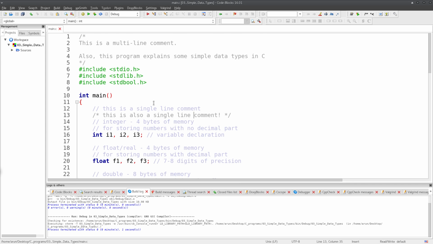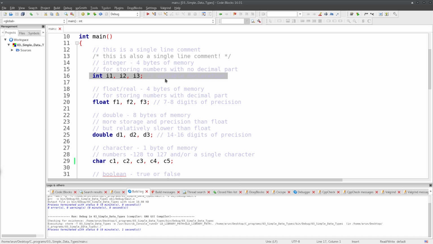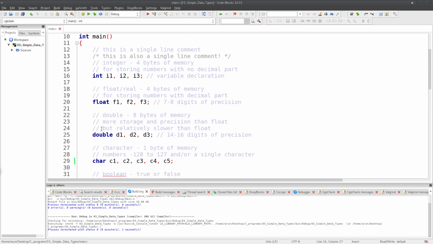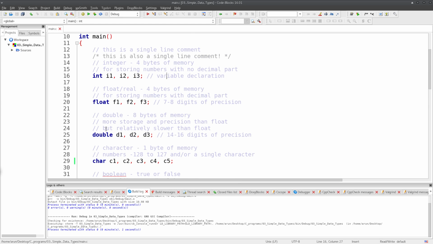In the last video I explained the different types of data. There are different data types available in C. Some of the basic ones are integers, floats, double, character and boolean. And now we're going to do some arithmetic operations with them and show some of the differences they have and what can be done about it.